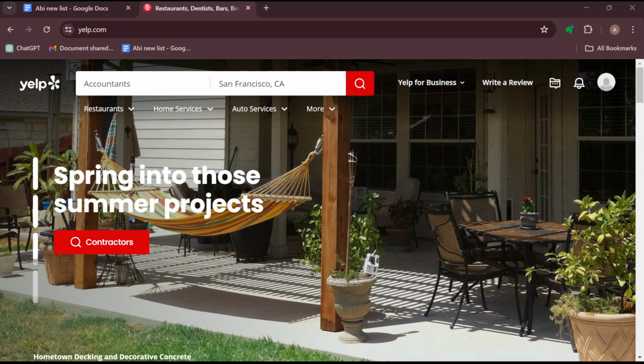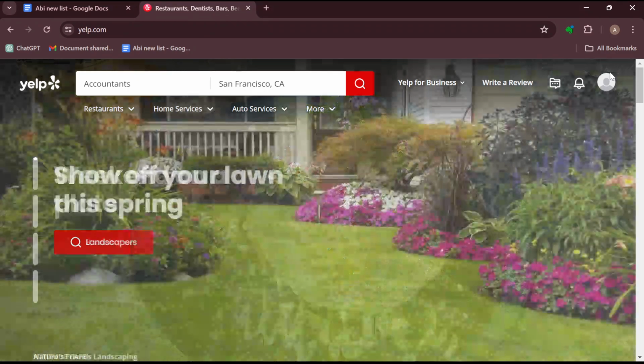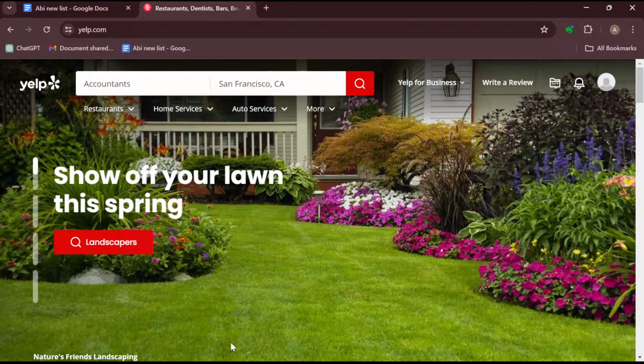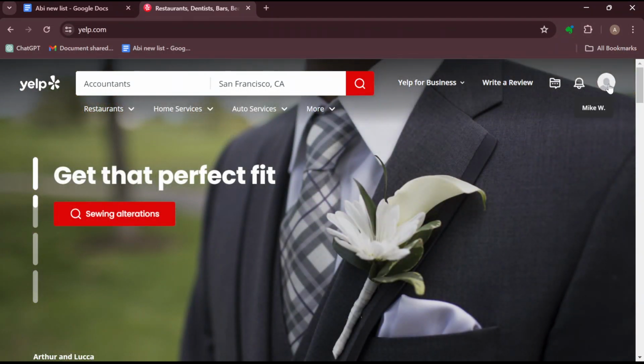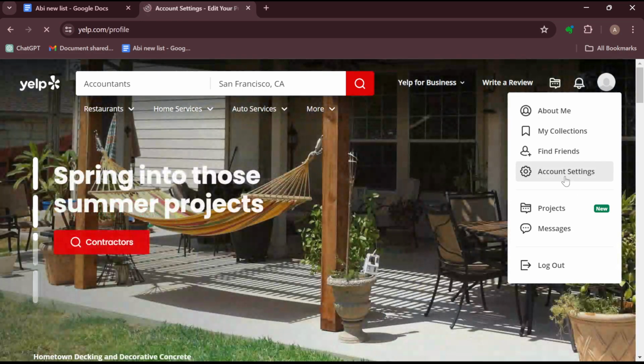And how can you do this? You can have a solid profile by updating your profile, creating a thorough and appealing profile for your business by moving to the top right corner of the screen after signing into your account. At the top right corner, click on your profile icon, then click on account settings.